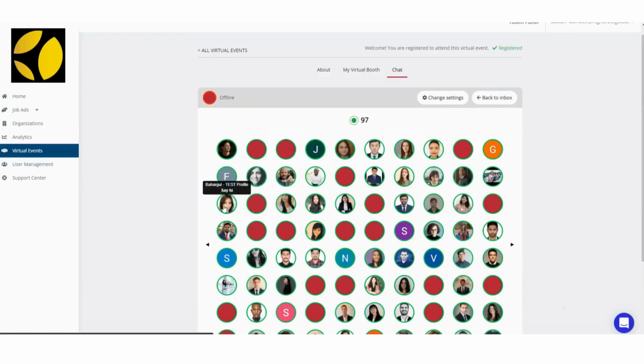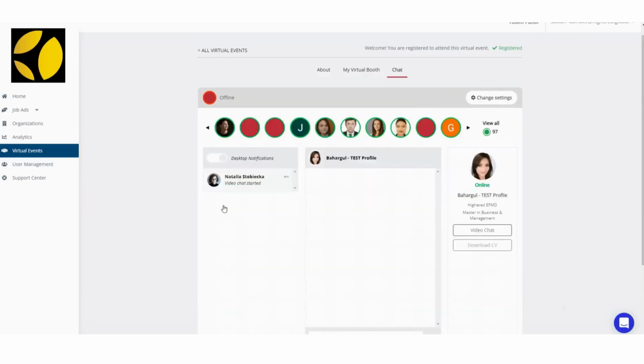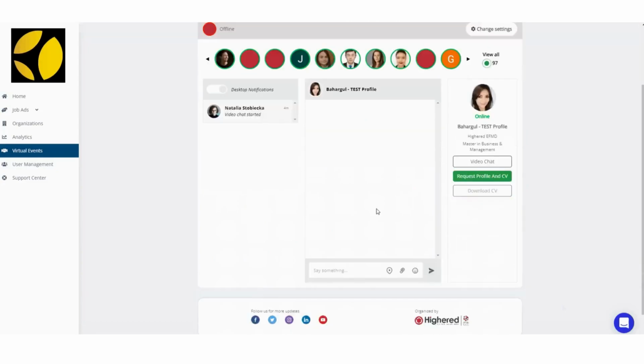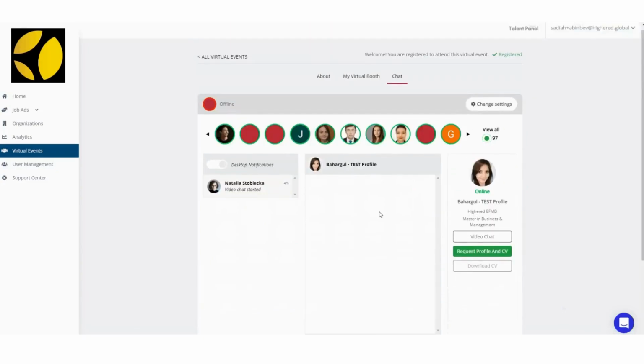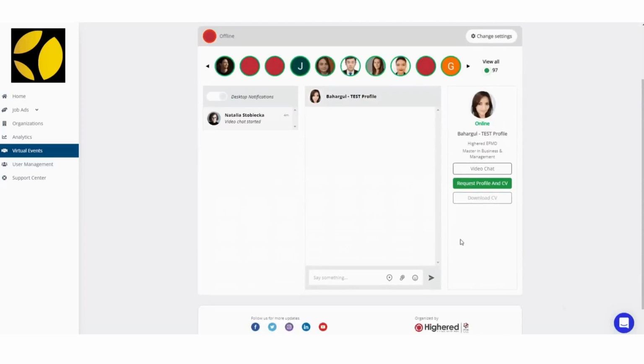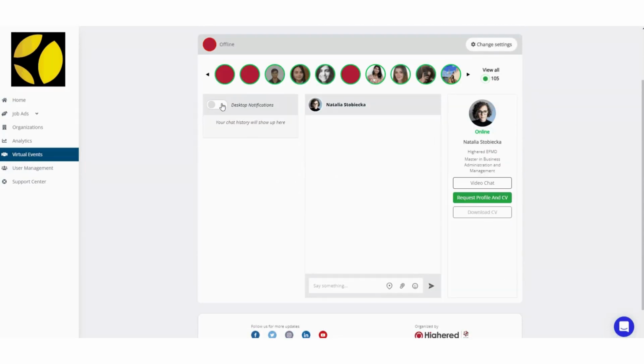Once you choose a talent, it will start as a chat. You can send messages, attach files using the bottom part of the message box. There is a limit of 1 GB to each file sent. Enable desktop notifications to get notified even when you are not on the chat page.